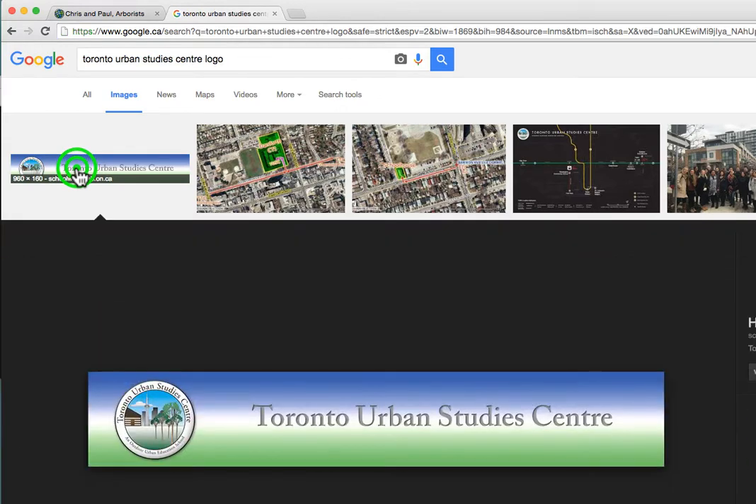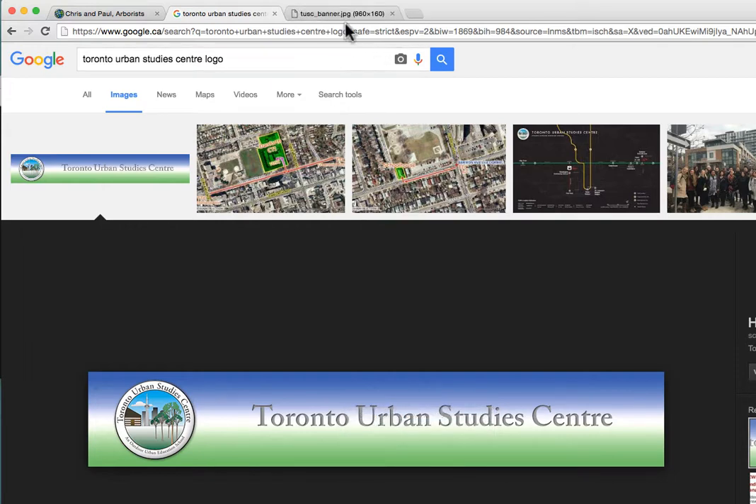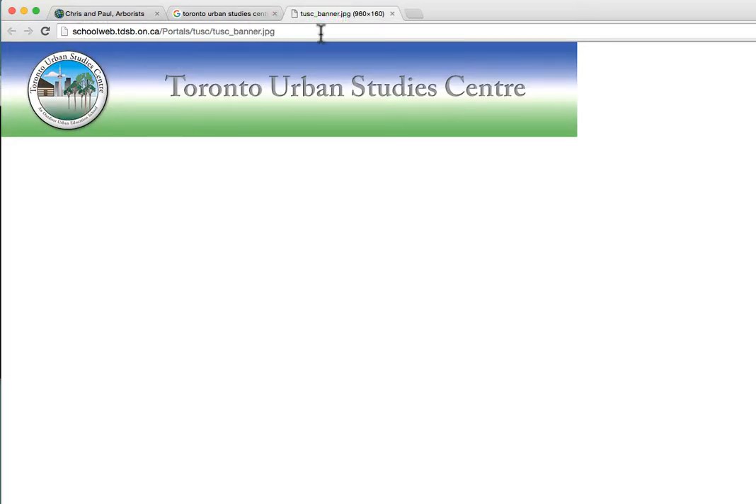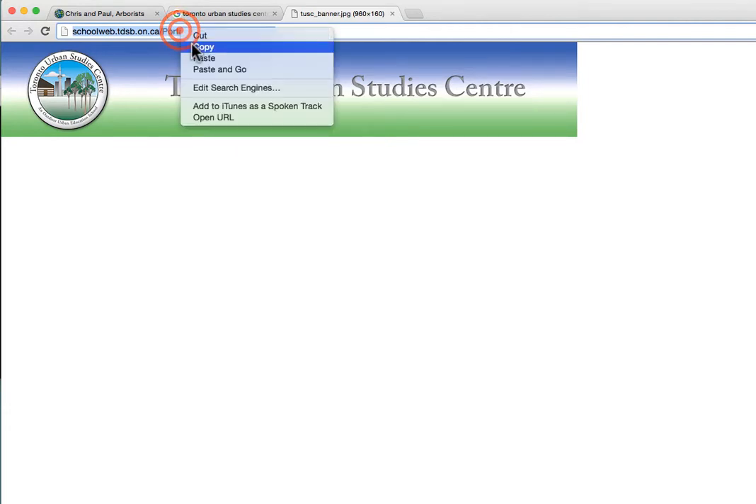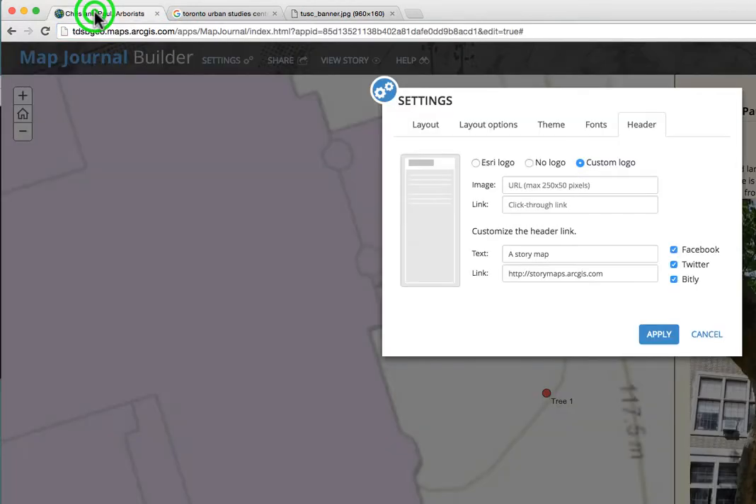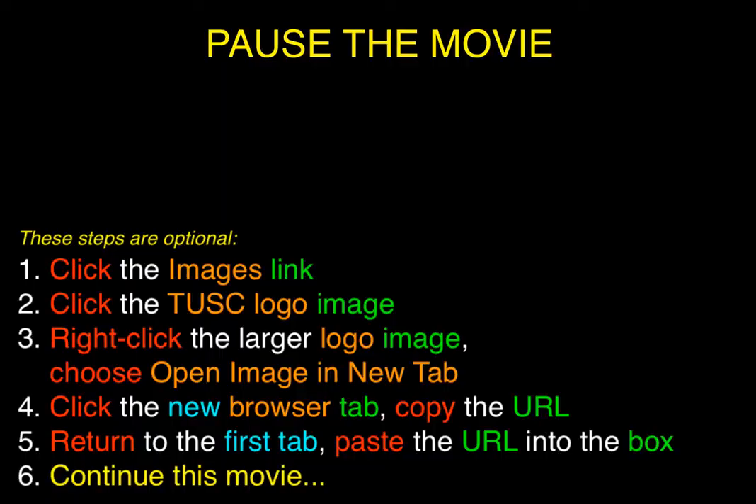I would click on this here, and I would even right click on the image in here and choose Open Image in New Tab. And that way we can get the exact URL for this image. And I'm going to copy that with Command C, or you can right click and choose copy. And if we go back to here, we can click in and paste that URL.